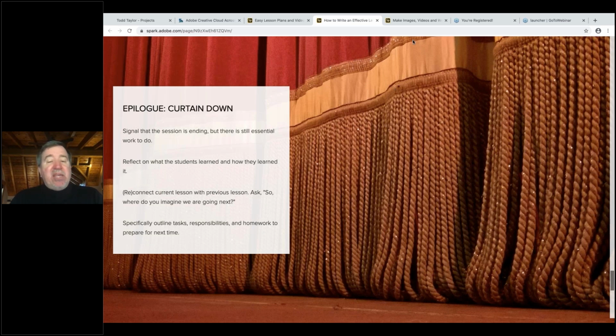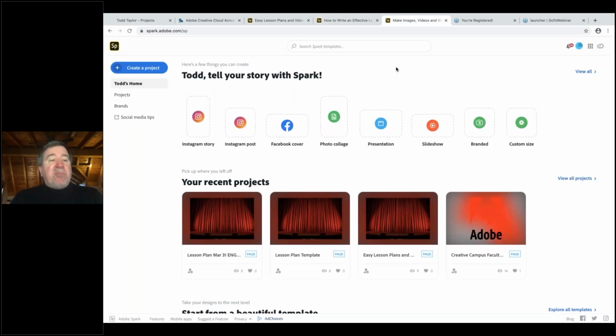It's again that act of making where things become pretty special. All right, so that's Adobe Spark Page.